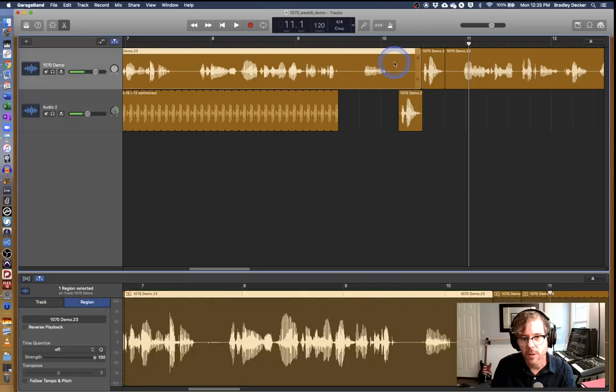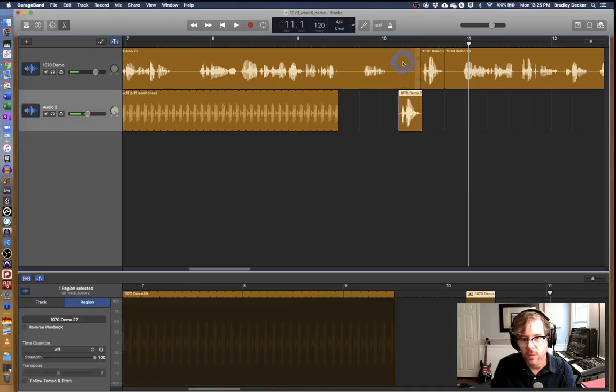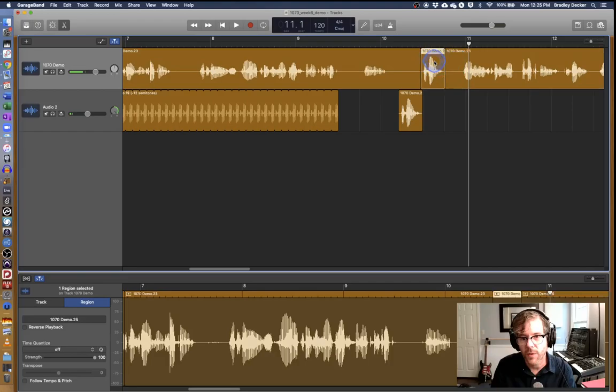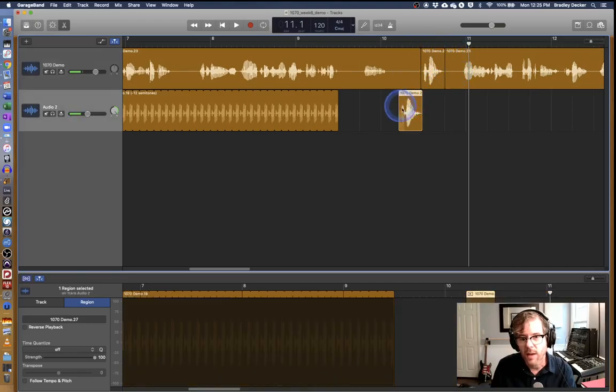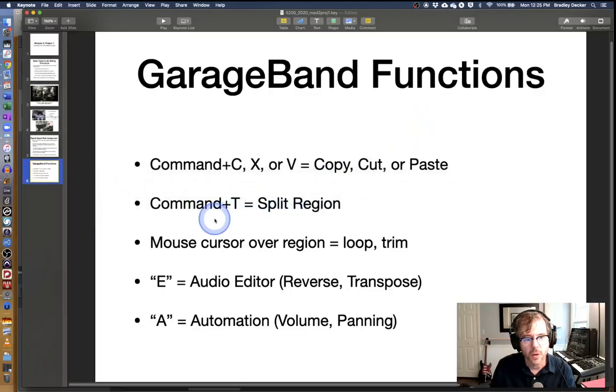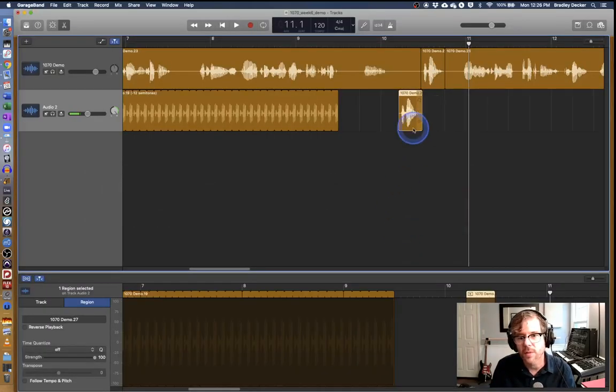So if you're having trouble, note that you have to select your region in order to perform these functions upon it. That has to be highlighted. If we highlight our region and look at the way that our cursor changes, you'll see that the cursor will change shape according to where we place it on the edge of our region. So this is the loop and trim functions. Let me go back over here. So mouse cursor over region, that will show you the loop or trim functions of that region.